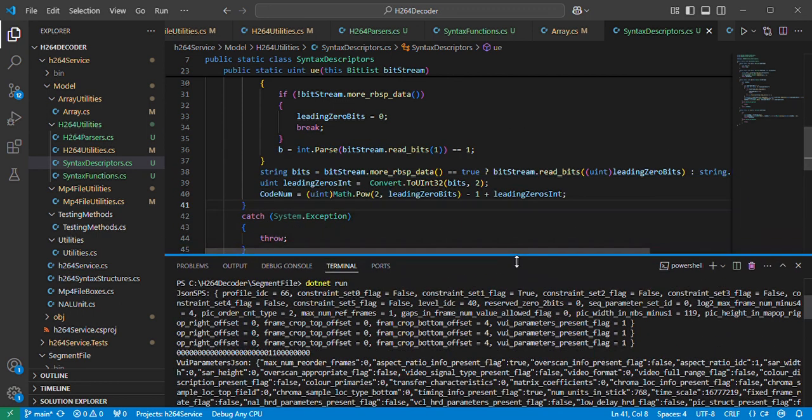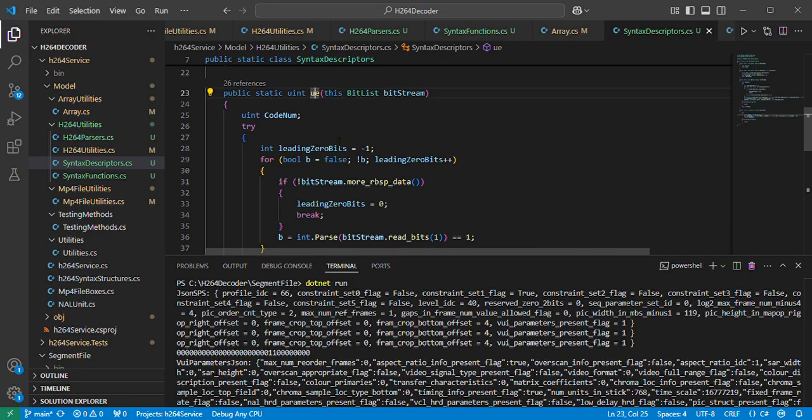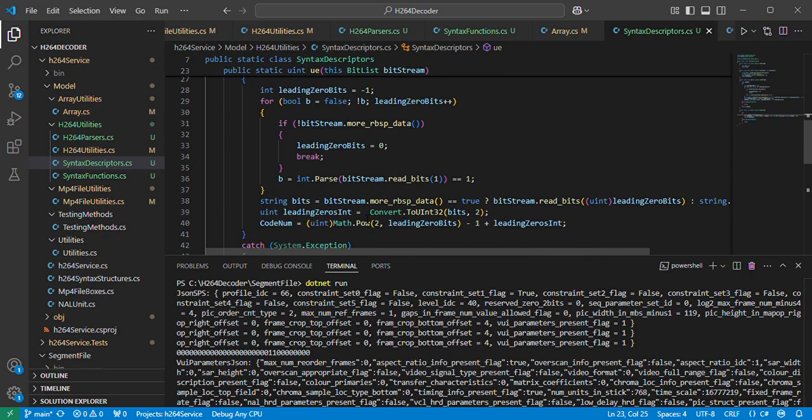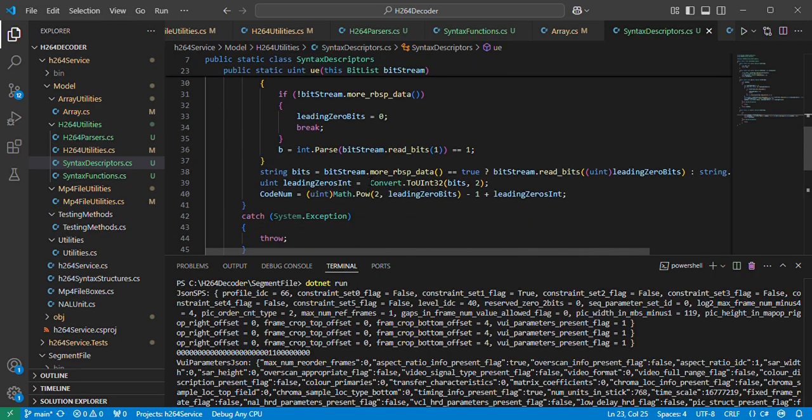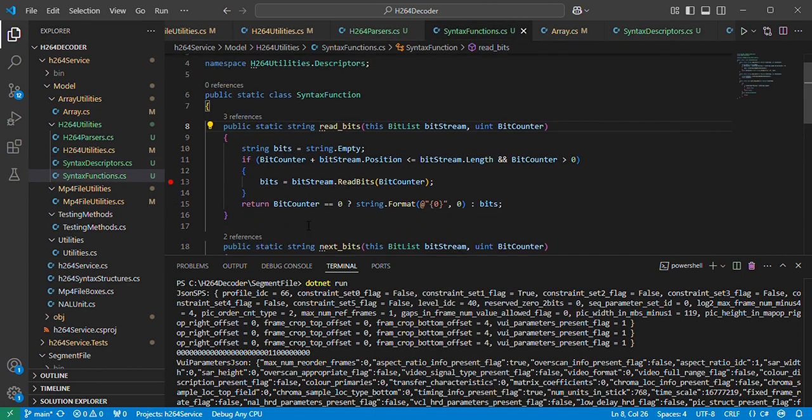So let's check other things that I've done. So this is the descriptor. This is one of the exponential Golomb descriptors, which is used by the standard. This is how you're going to get some of the values, and the other is u. This one just takes as its parameter the number of bits that you want to read from the current position, and then you convert them, because you read them as binary, which is the method that I have implemented as well to read from this bit stream.